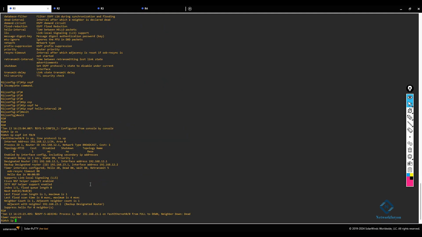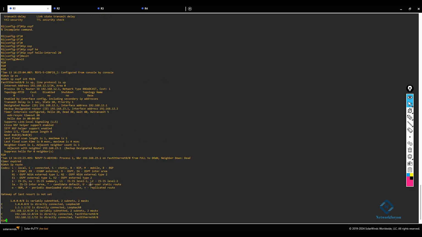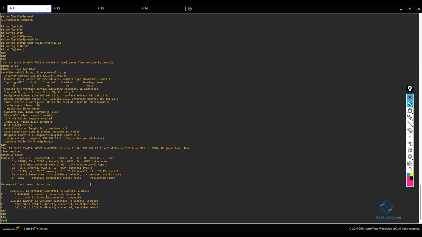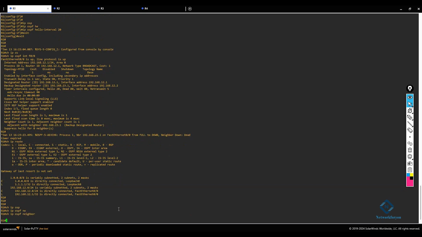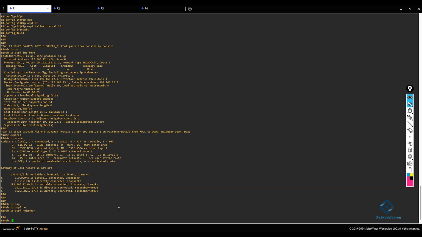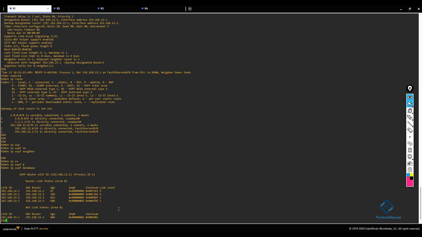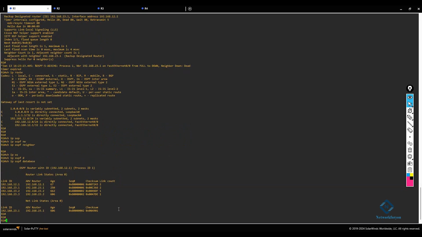And when you check show IP route, you will not have the route here. You are not learning anything with O here. And if I write show IP OSPF neighbor, you can see we don't have any neighbor. If I write show IP OSPF database, you will have the database table, but you don't have a neighbor and you don't have a route, because I changed the timer.